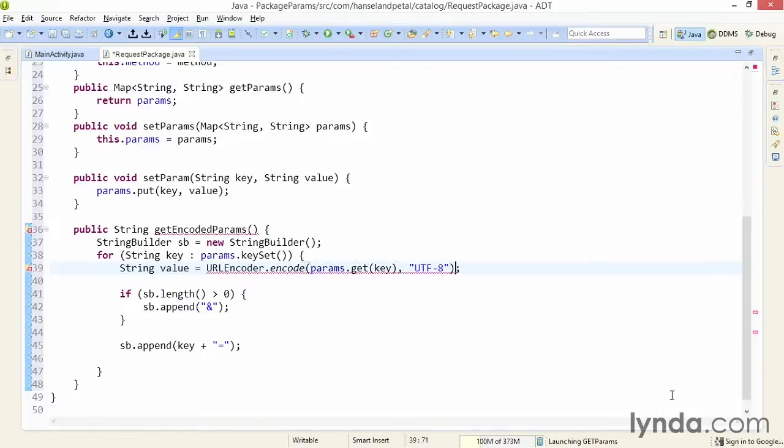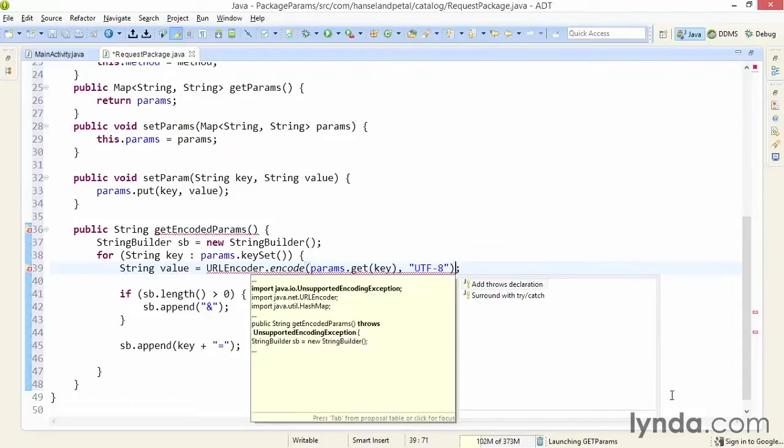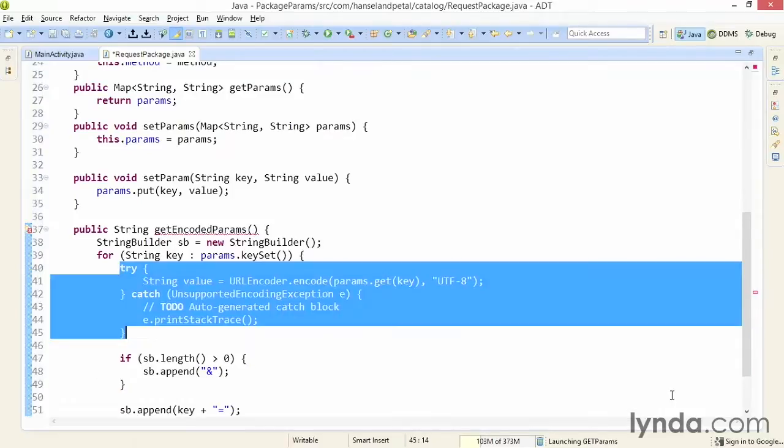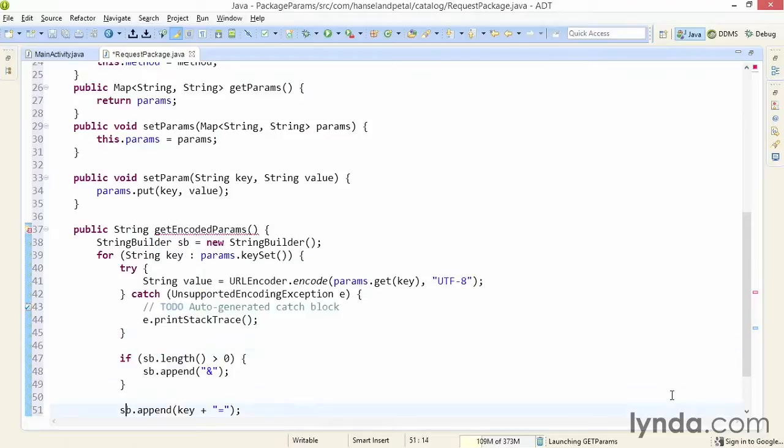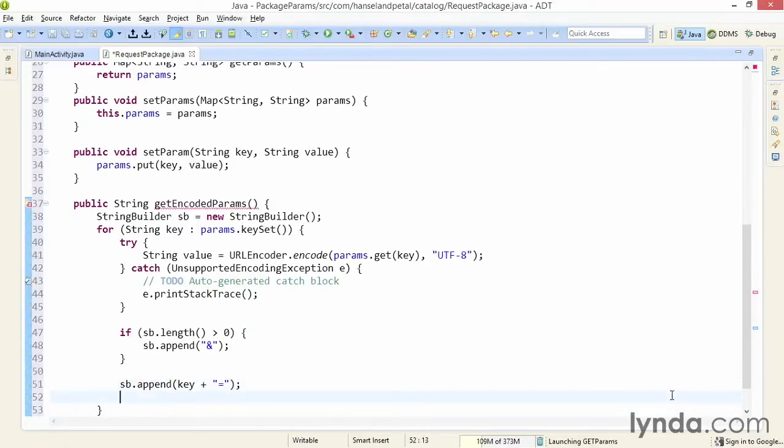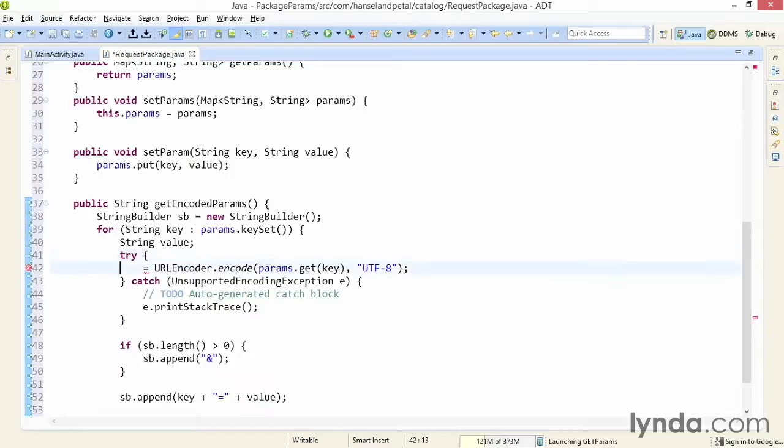After you finish that code, you'll see an error indicator, and I'll use a quick fix, and I'll wrap that line of code with a try-catch block. And then I'll come back down here to where I'm building my string, and I'll append the value. Notice that I don't have access to that value here, and that's because the declaration is in this try-catch block. So I'll move the declaration of the value variable outside the try block and then only populate it here. And that'll clean up that code.